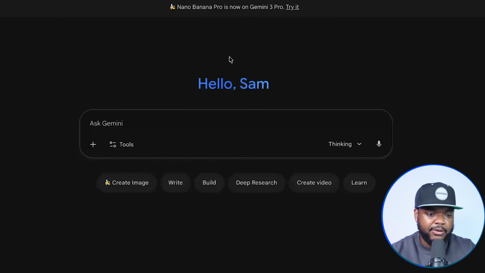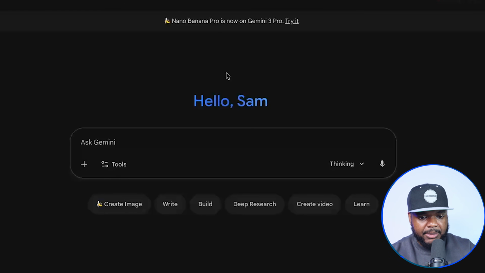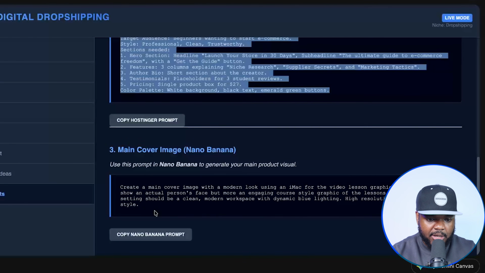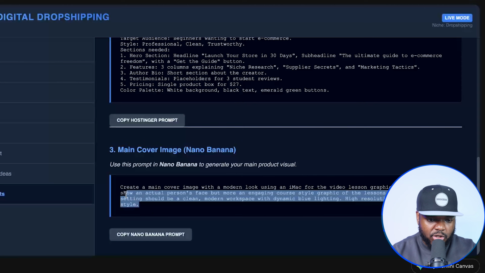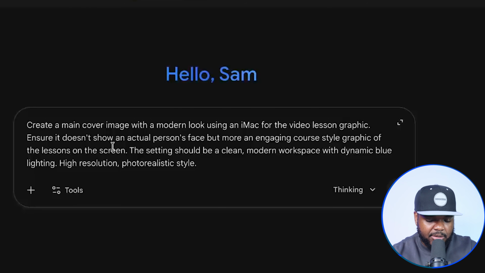And to get the main cover image for this digital product, you're going to go over to Gemini and use Nano Banana Pro. And to get the prompt, once again, you could just go over to the plan, and in the prompt section, you should see it right here. So I'm just going to copy it. Again, guys, with all of these different prompts that you're getting, you need to make adjustments to it and make sure that you're completely happy with it.